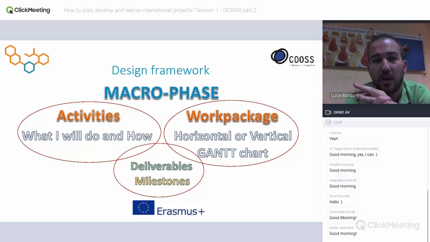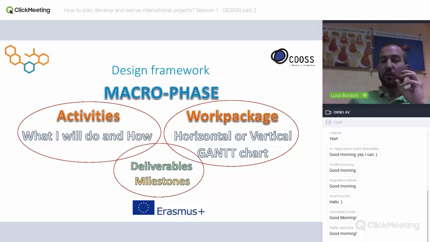The macro phase that we will analyze can be divided into activities: what I will do and how. Work packages can be horizontal or vertical, and related to work packages you find a Gantt diagram. A work package includes specific activities, which are generally organized based on a preparatory order. For example, each previous activity is preparatory and functional to the next.